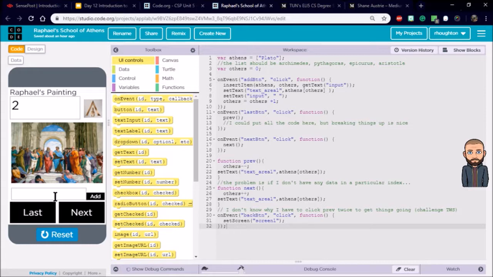I can't just click 3, so I have to click the box again, and there's my number 3. I'll add that. What happens now is I can go down here and click last, and last again, and it'll show me what I had put in there. The goal of this app is actually for you to look at the philosophers here and type their names in. So our first guy here is Plato, so I'll add him. And then Aristotle is next to him.